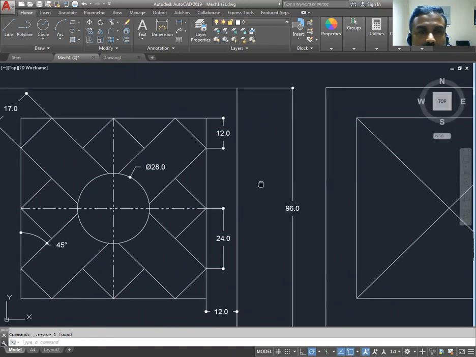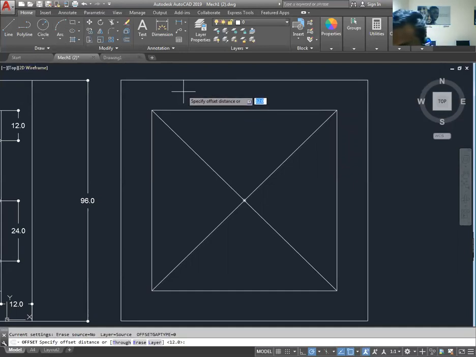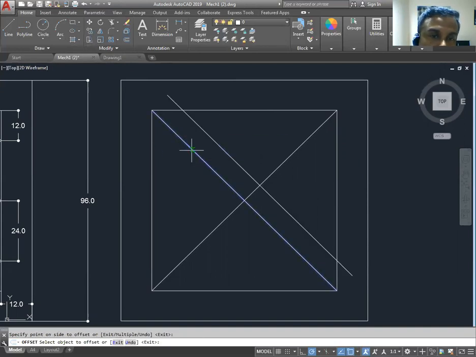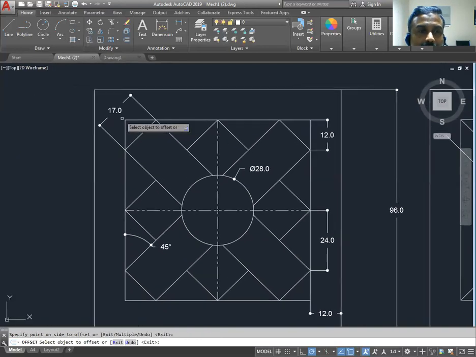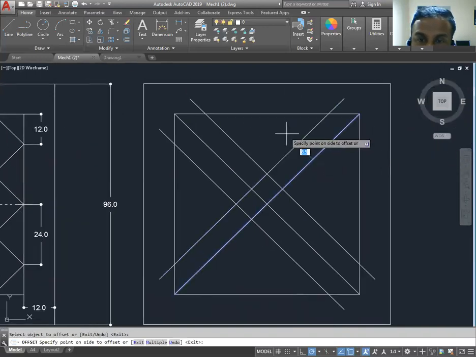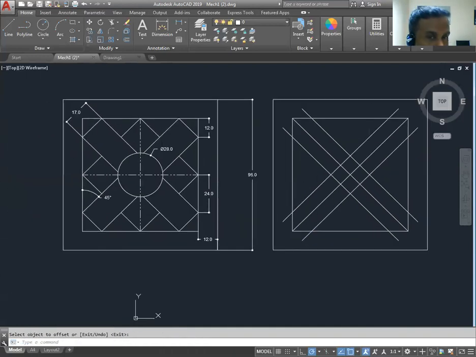8.5, right? 8.25. Right, 8.5. Okay, I'm going to use offset 8.5, enter. Now 8.5 plus 8.5, we got that 17. This 17 is now here. Now this one, 8.5 plus 8.5, enter. So that 17 is ready.